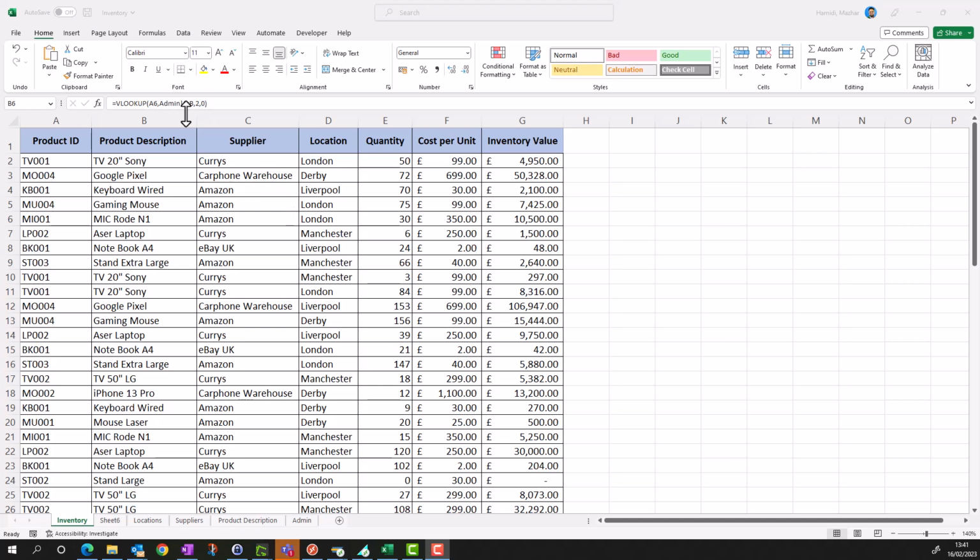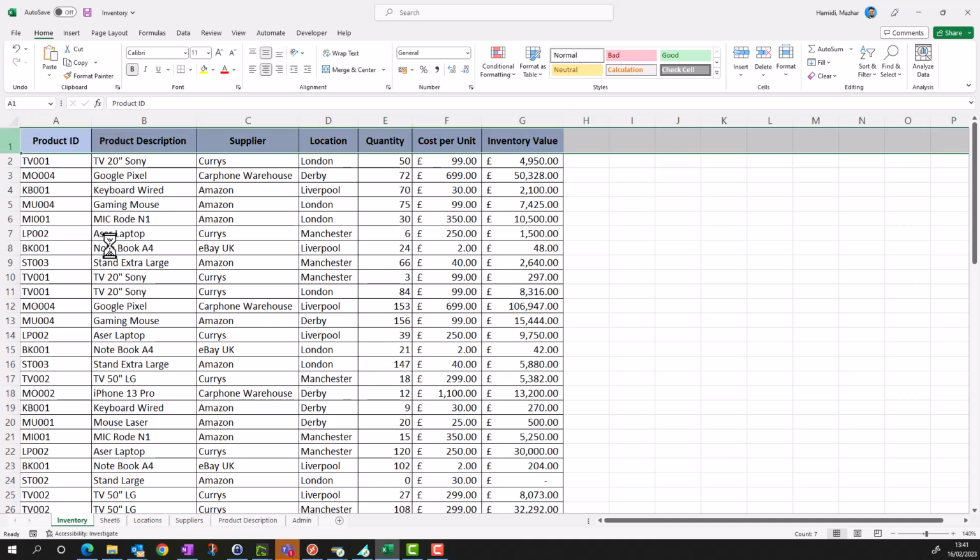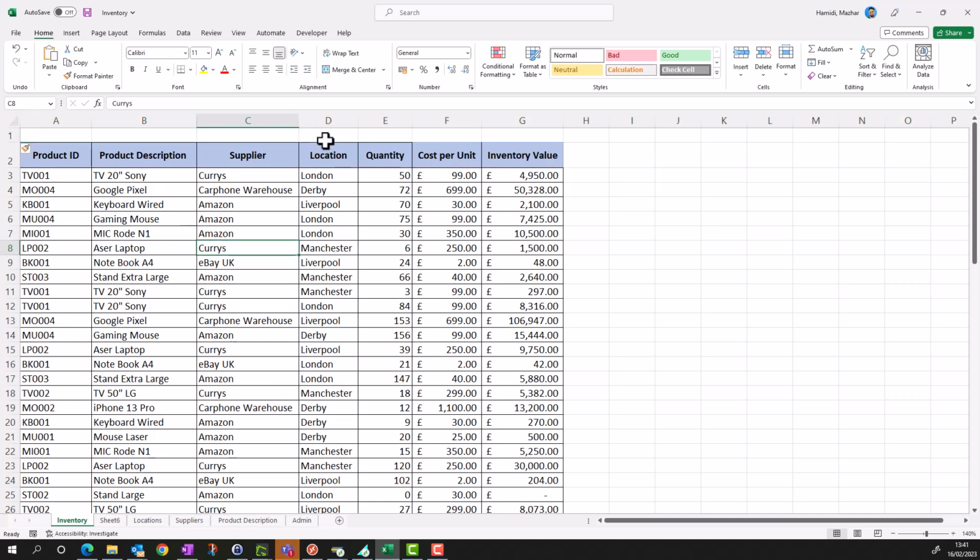To sort the data by column, we'll add one row on top of our heading, and then we'll give the sequence of the sorting. For example, I want my first column on the very left to be location, then supplier, and then product ID, product description, and then quantity, cost per unit and inventory value. So this is how I want to sort. Basically I want my leftmost column to be location, and then supplier, and so on.